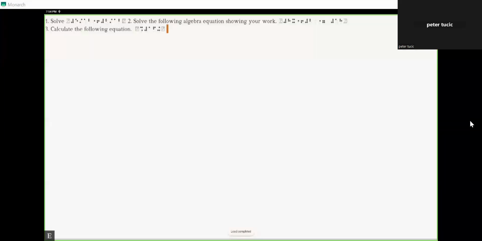All right. Load completed. Now, once the file opens, I receive a toast message that it's opening. That message will go away, and now I can see the contents of my file. I see that there are the three math problems here that I need to solve. And the first says solve 5/12 plus 2/12. And again, this currently is rendered in UEB math.